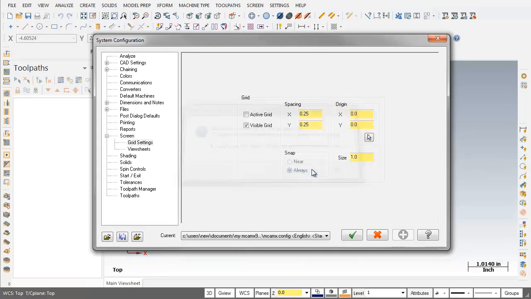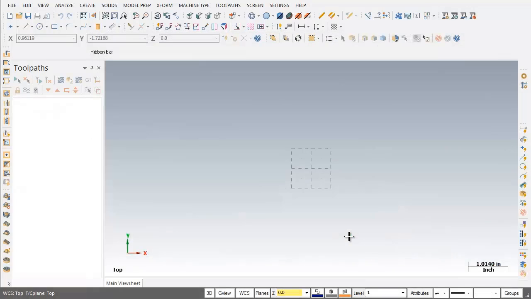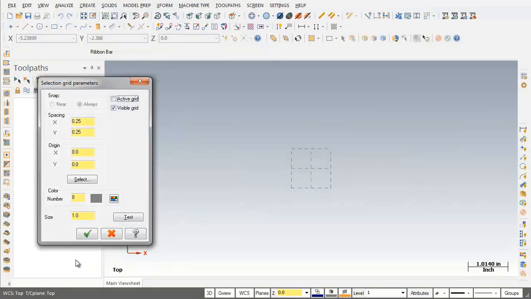I'm going to say yes. I'm going to click on the green check mark to exit configuration, and there's our grid on the screen. So it's a 1 by 1 square. Now let me show you the shortcut on my keyboard to move into grid settings. So Alt G opens up the selection grid parameters dialog box, and as you can see I've got my visible grid activated, and down below the size is set to 1.